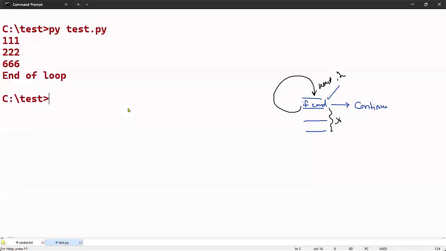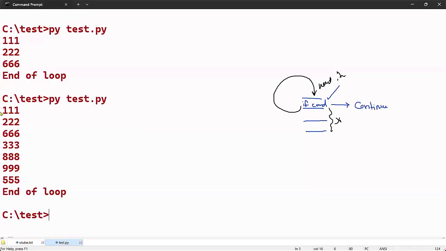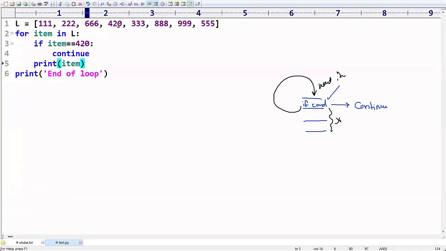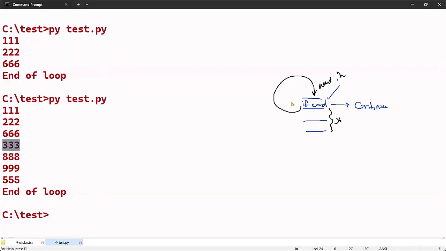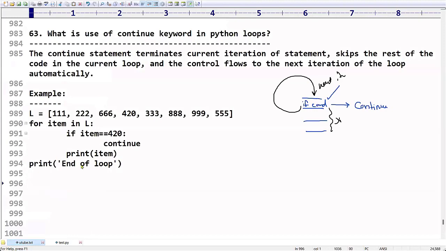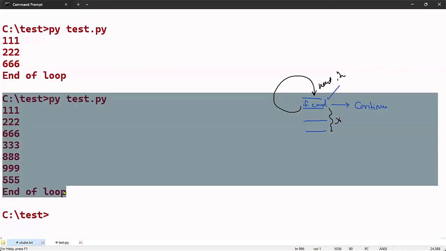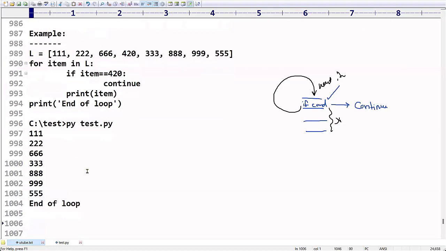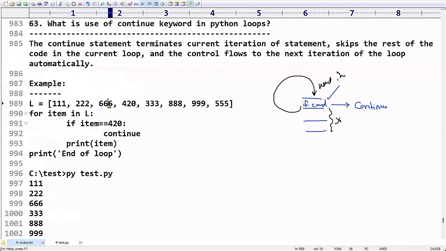Let us run this code and check, sir. Have you observed here? 311 is there, 322 is there, 666 is there, 333. So where is that 420? It is not coming because the condition is satisfied, except that, all the remaining iterations we are going to get. This is the main difference between break and continue. Break means it will permanently stop the loop. Continue means it is going to stop for a time period and then it will continue.